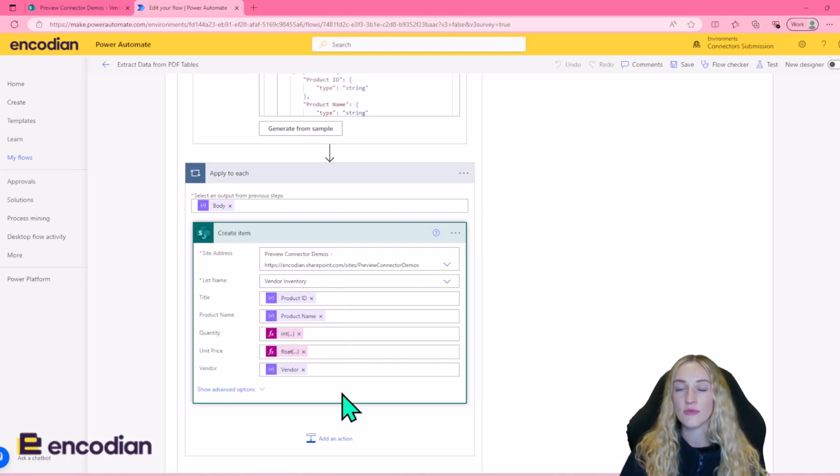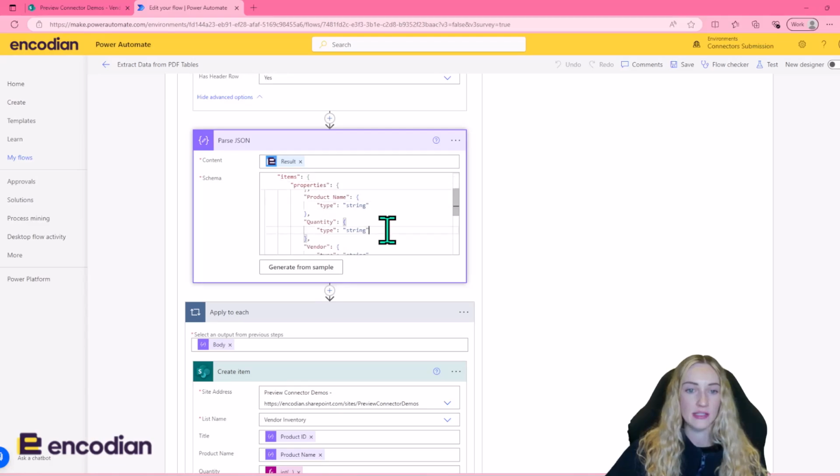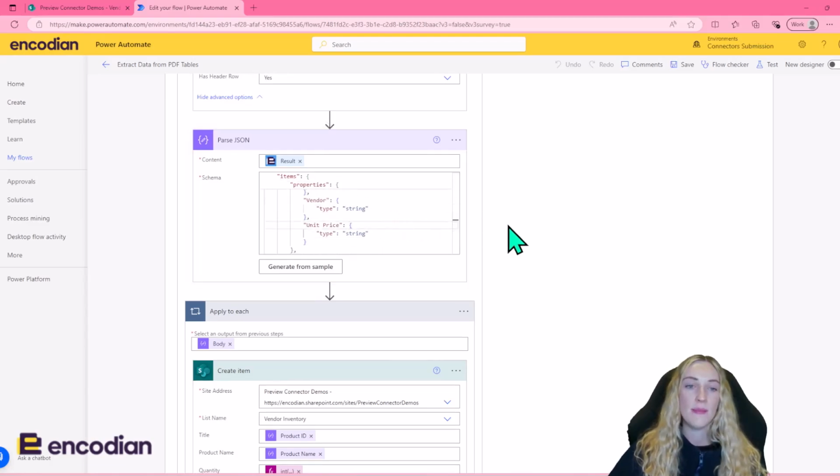Because the results from the extracted table data are in string format, even when you convert this over to JSON, the values are still going to be of type string. So if we can see here, every value is of type string. So that means that we need to do our own conversion when putting these back into SharePoint.